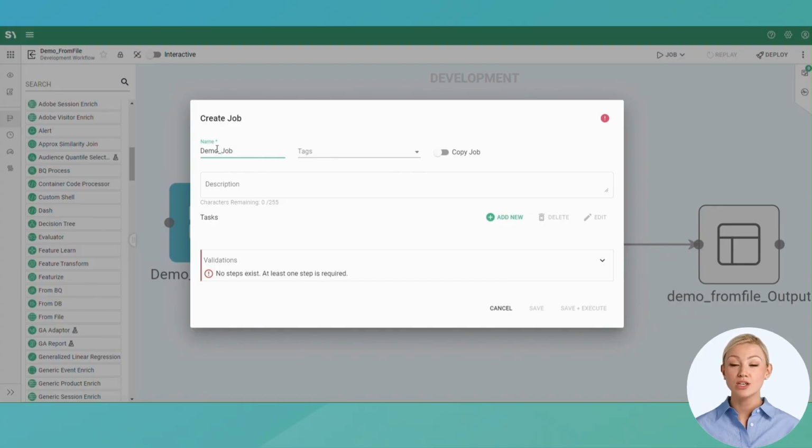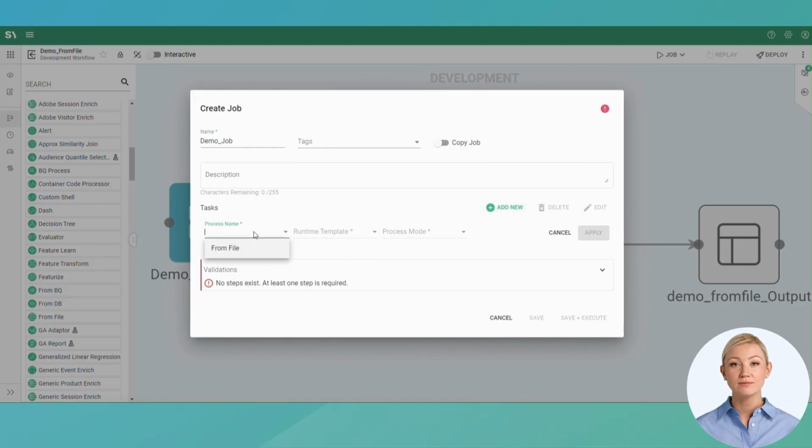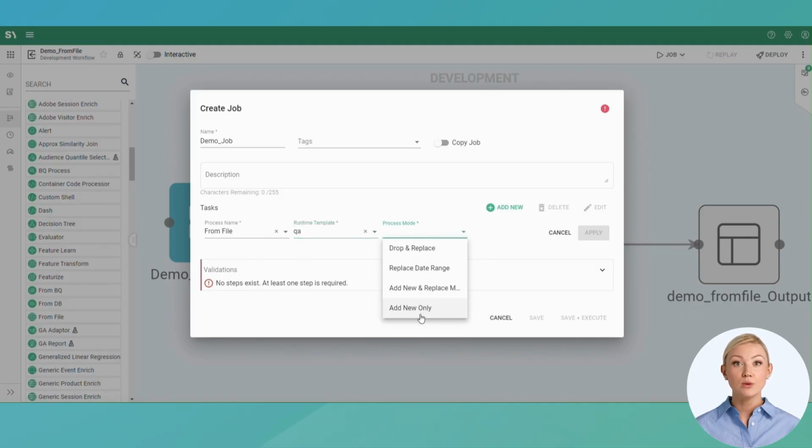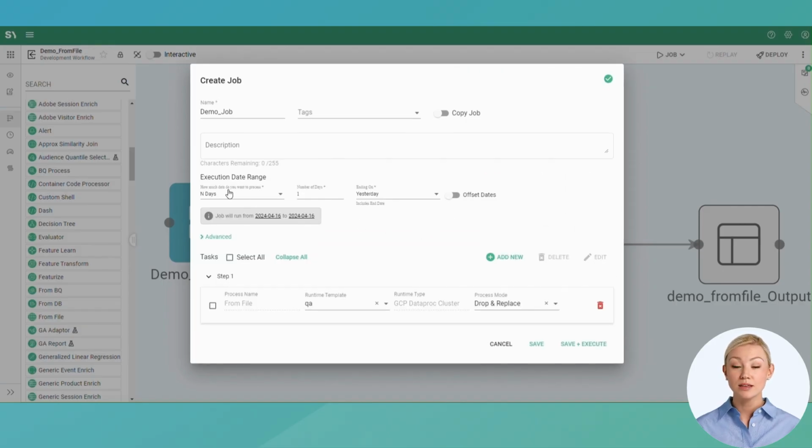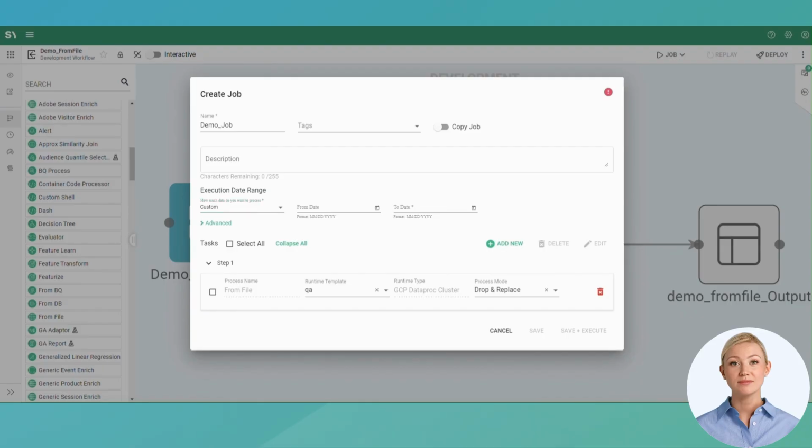We have the option of a copy job as well, but let's create a fresh one. The Add New button allows us to add the process to run. You can select the process that we configured and choose one runtime that will create a cluster to run this app. We also have the option to choose process mode depending on our requirement. We have selected Drop and Replace. Click Apply. We know the source file belongs to the 17th of April, 2024, so I'm running this for that specific date only. Click Save and Execute.